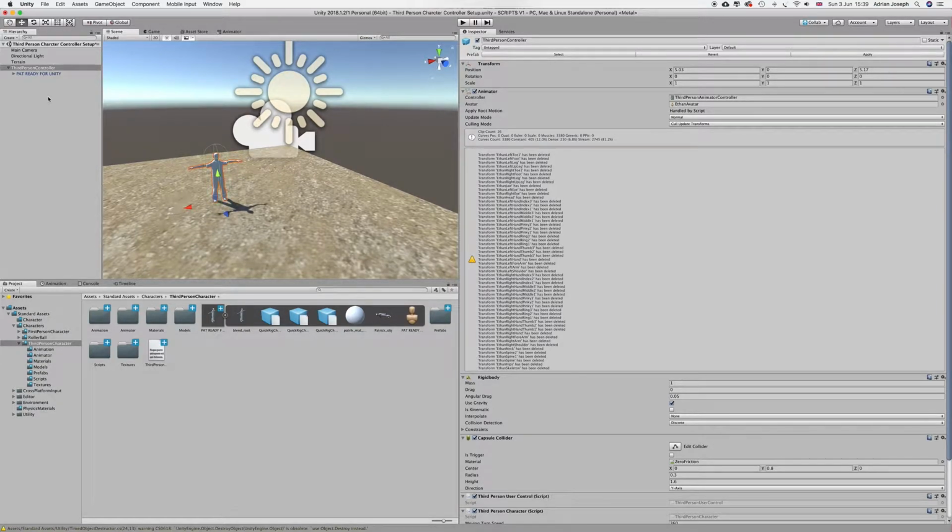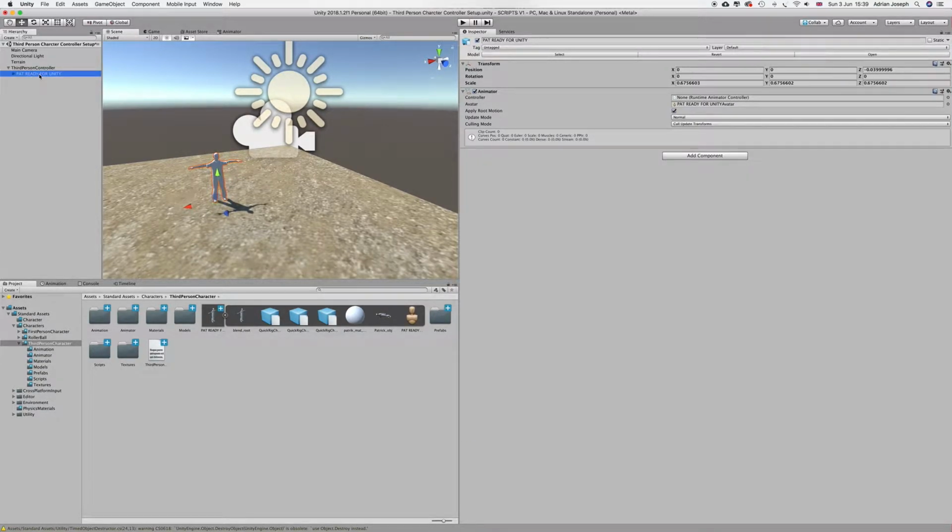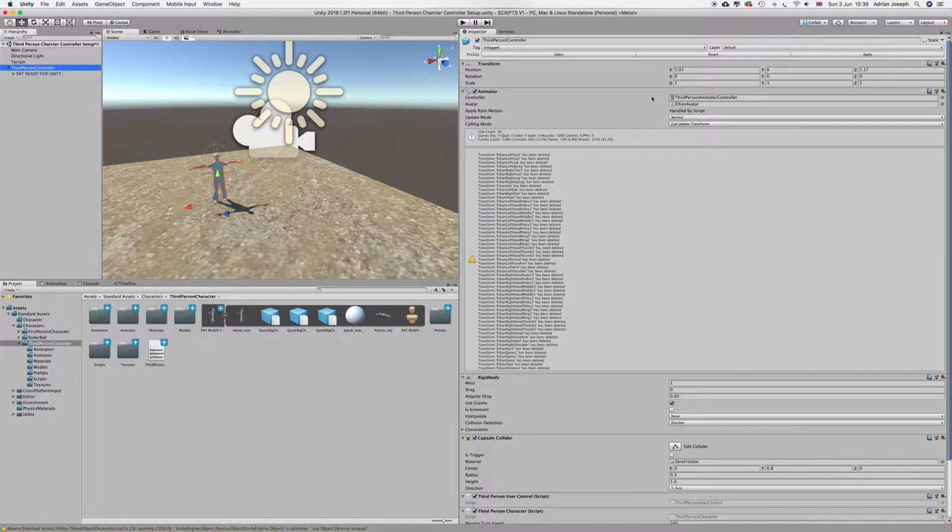Also, what you want to make sure is that your character is 0 on the X and 0 on the Z. That's what I've done here. Now that I've done that, I'm going to make sure that in my third person character controller, the avatar, if we go here, is your character avatar.